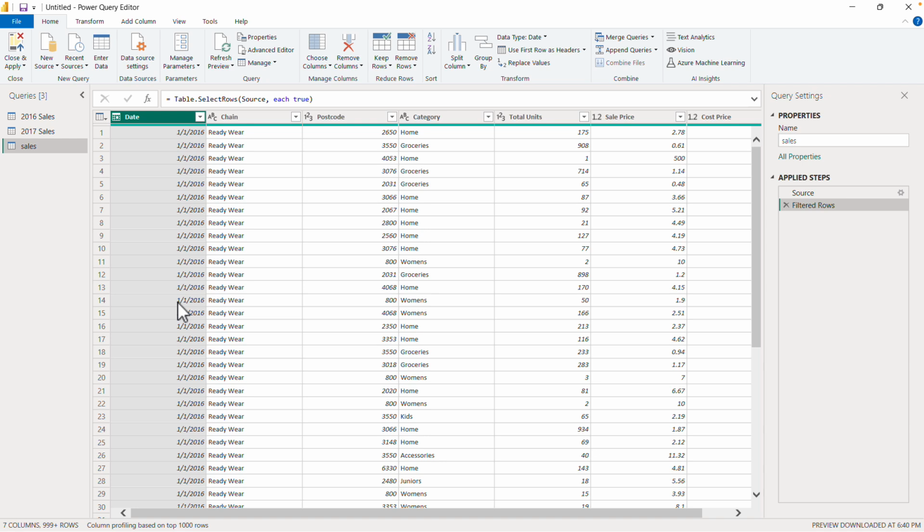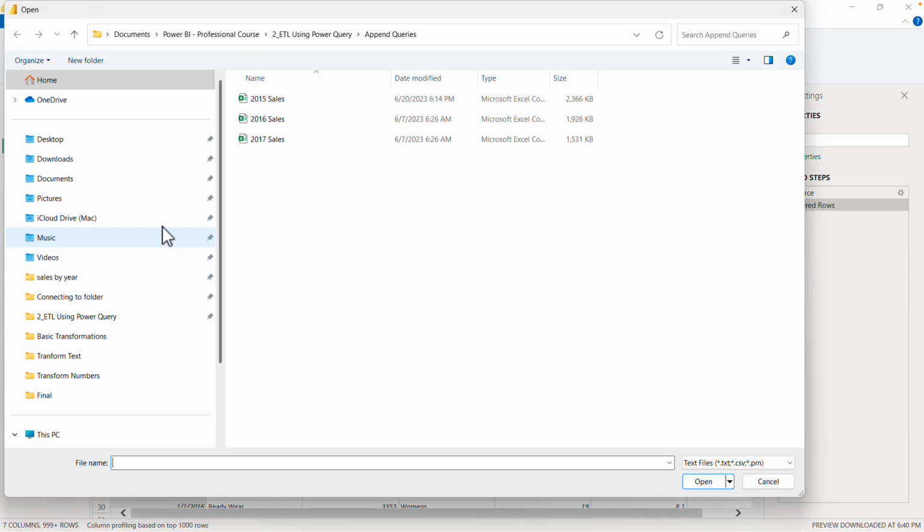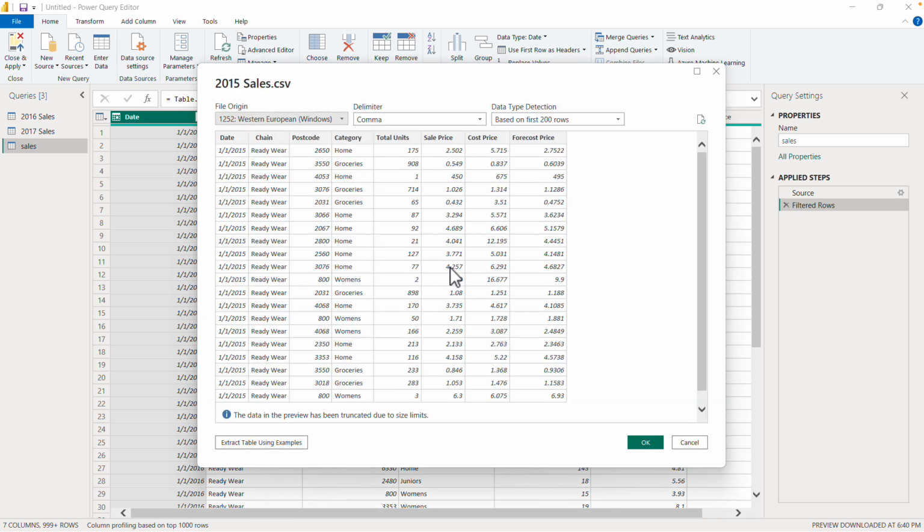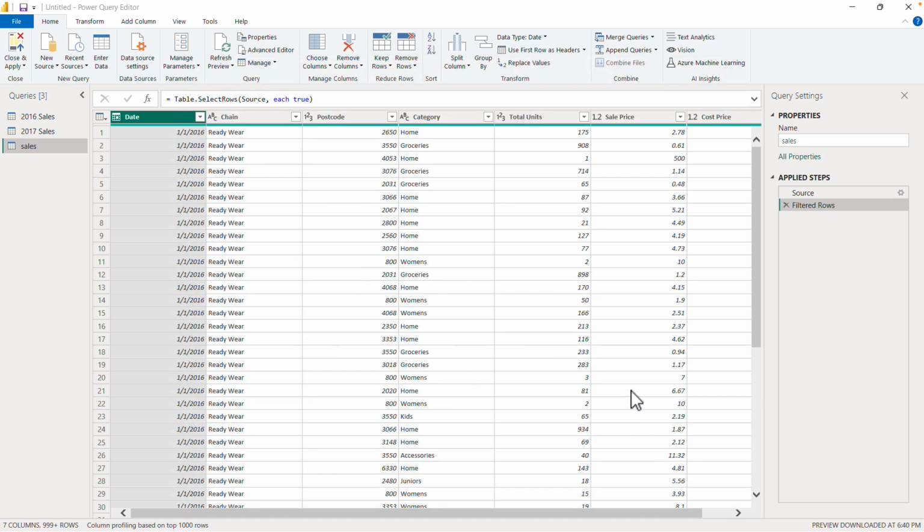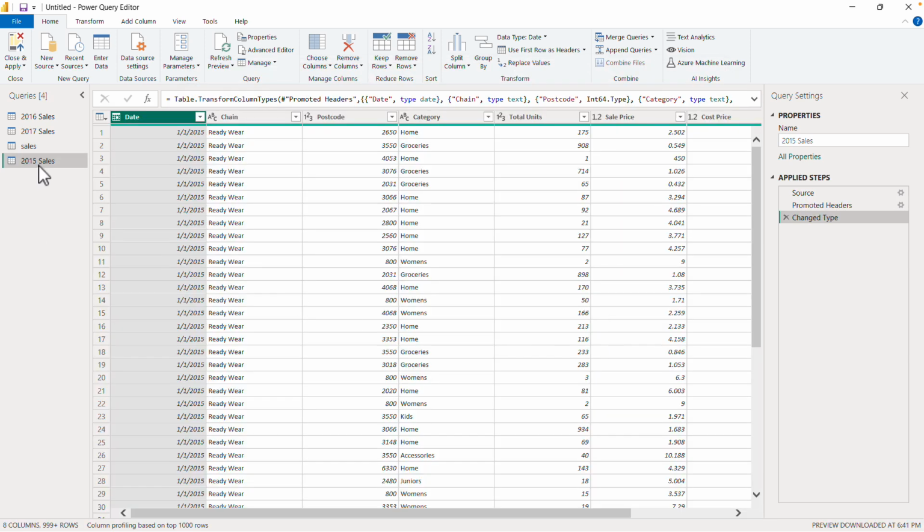Now let us import 2015 sales also and then combine that query into the target query, Sales. For that, right click in the query pane and connect to 2015 sales. Check the preview. If we notice in the preview, we are seeing an additional column for cost price. This is the additional column that we don't have in the other two queries. So say OK.